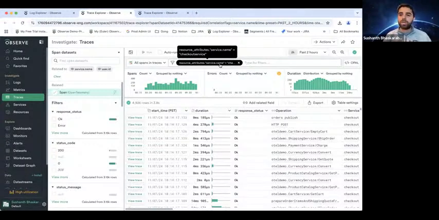Now, when you do send data to Observe through our agent, we automatically apply correlation tags to all your data. So this isn't something that you generally have to worry about, especially if you're sending OpenTelemetry data to Observe, or any other standard format we support.